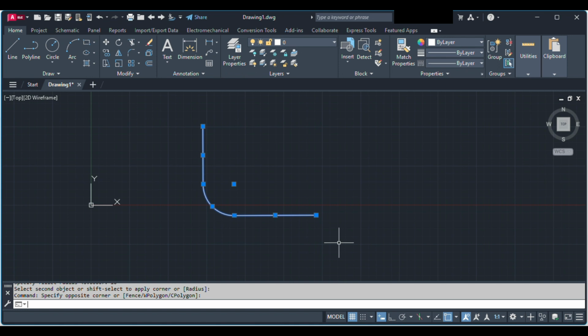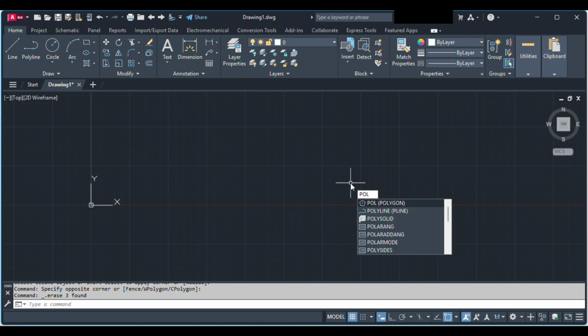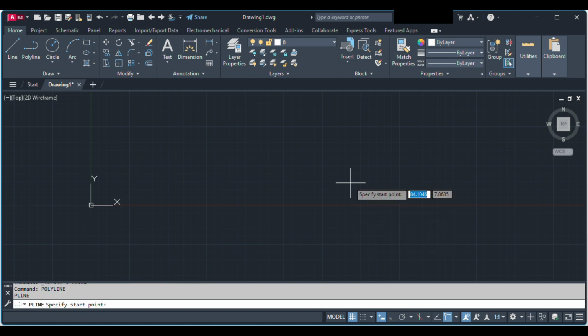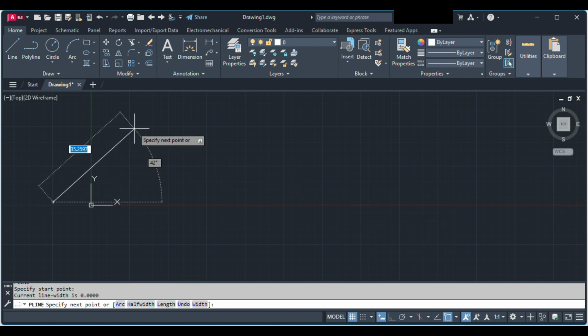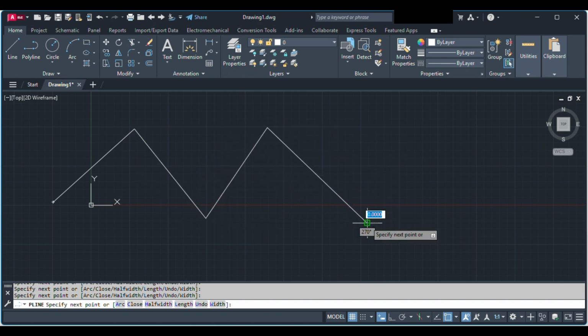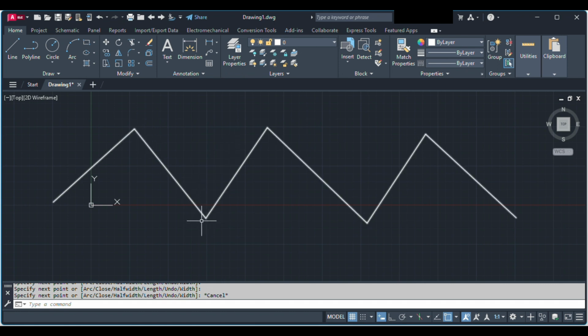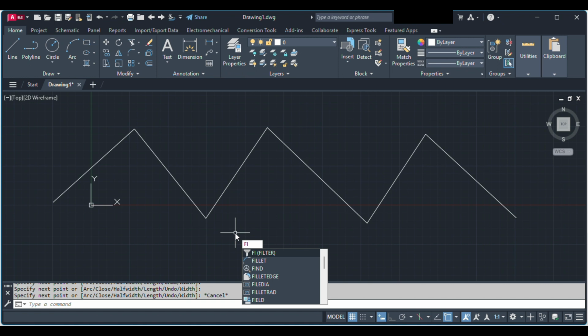So let us draw a polyline. PL, polyline. Now I'll draw a polyline like this, like this, like this, like this, like this. So I have this ridiculous sharp angle. So for an aesthetically pleasing diagram, I want to make these sharp corners into rounded corners. For that, you simply have to type FILLET and press enter.